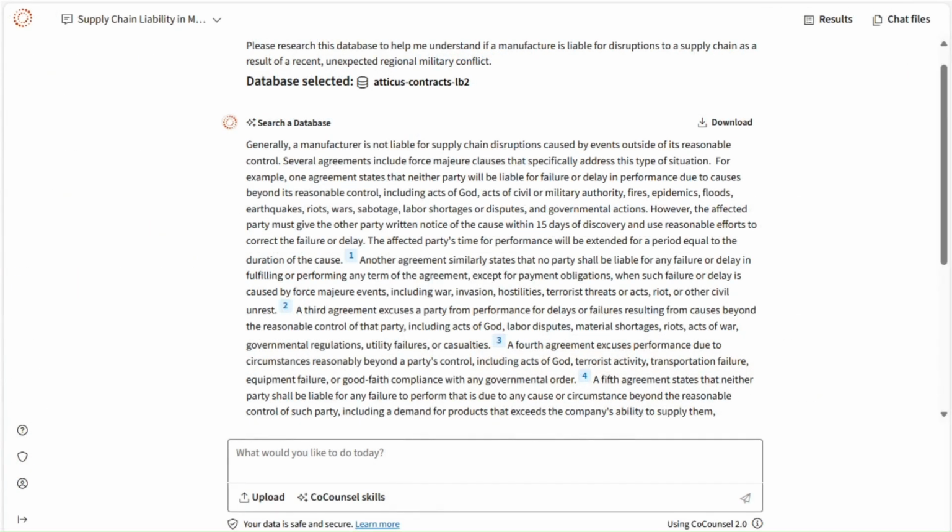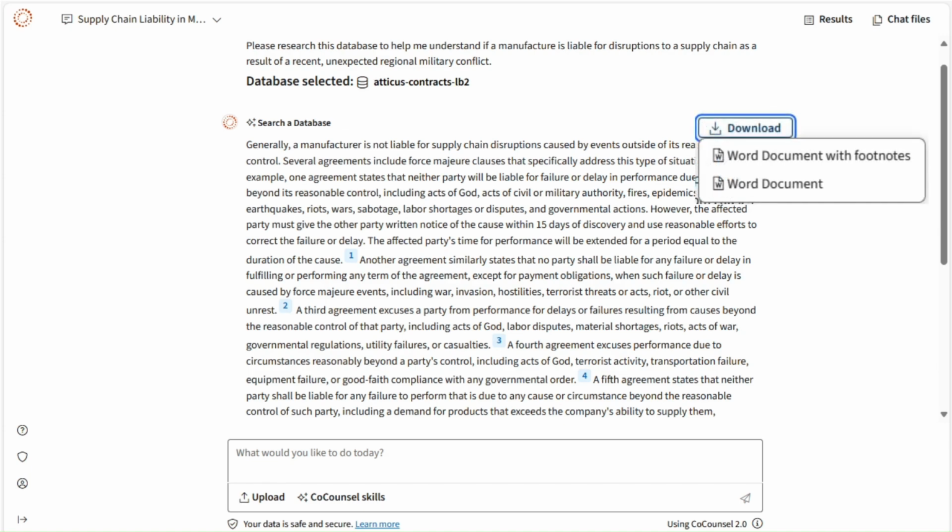You may also use CoCounsel's results. To do so, select Download to download the results. You may select to download the results as a Word document with or without footnotes. Your results will download to your device.